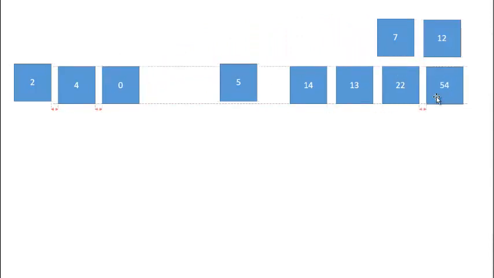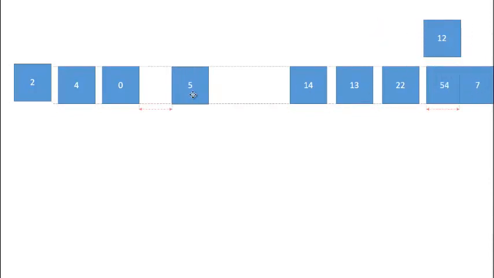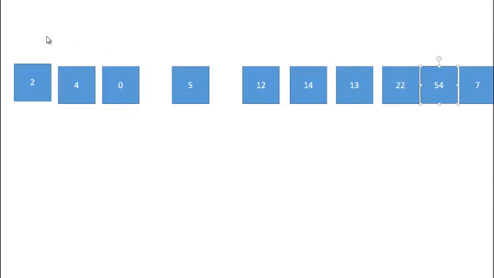54 is going to go on the right. 7 is going to go on the right, and I'm going to run out of room, so I'm going to move my 5 over here, and I'm going to put my 12 here on the right. Doesn't matter which order I put these in. The idea, though, is that I have elements on the left that are less than the element that I chose, the pivot element or the partition element, and items that are greater than on the right.